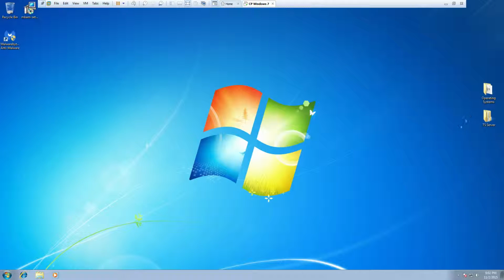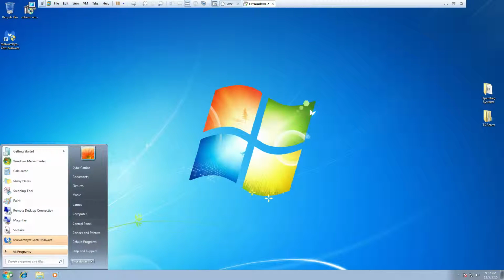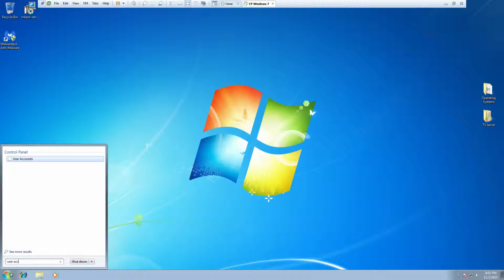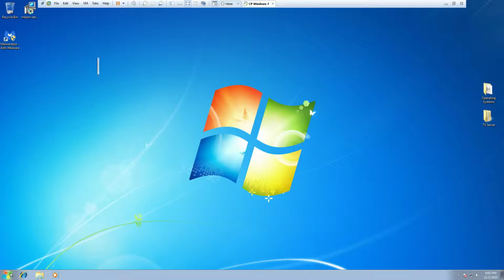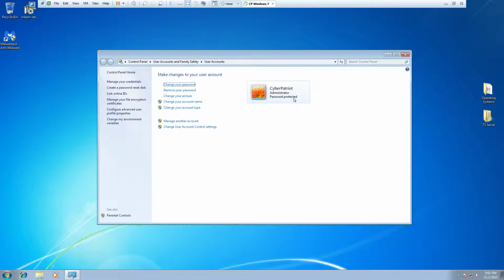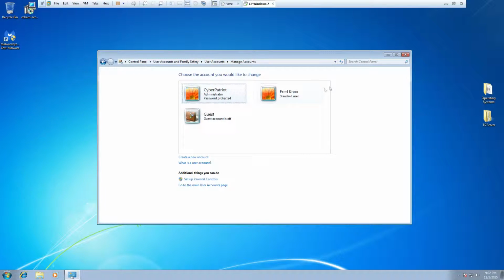So as a start right now, let me just show you. If we just go to user accounts, I can show you CyberPatriot, my account, is password protected. Then if we go to manage another account, I have Fred Knox.